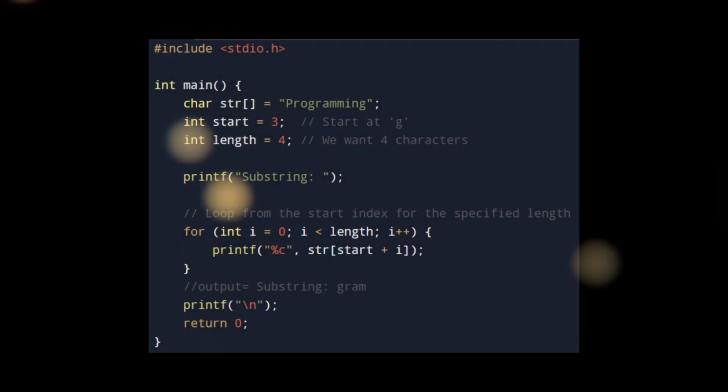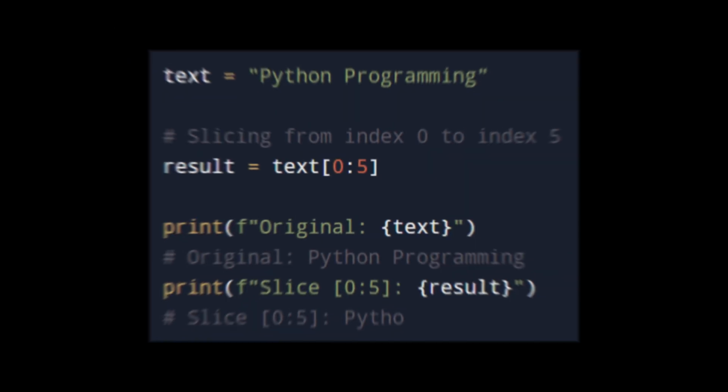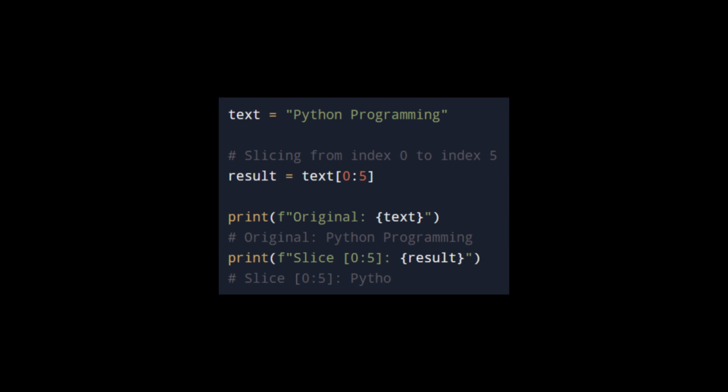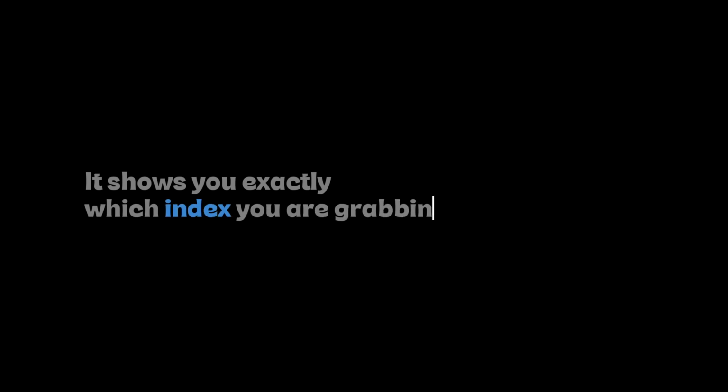Substring and slicing. Now, cutting text. This is a massive differentiator. C forces you into a manual loop just to grab a few characters. C++ and Java use substr or substring methods. But look at Python. Slicing with str[0:5] is arguably the cleanest syntax in programming. It shows you exactly which index you are grabbing in a single line.